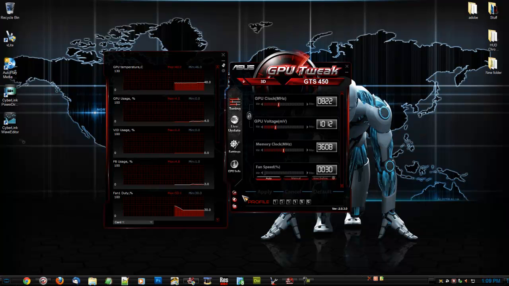this little button here. Depending on your graphics card will depend whether you'll have a memory voltage meter here that you can adjust and set. But this is just pretty much your stock standard for some cards.